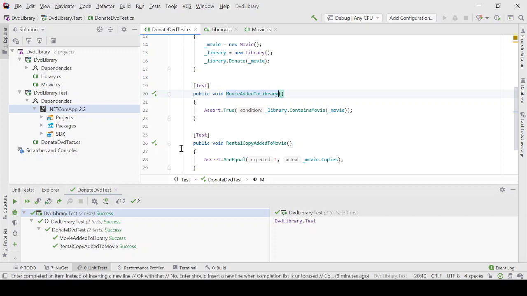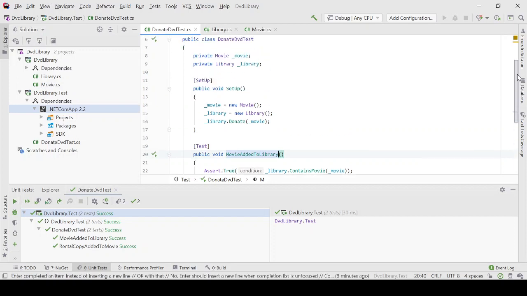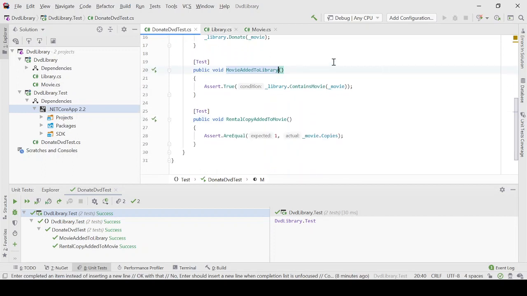So when we're reading our test fixture now, we look at the name of the test there. Donate DVD test is the name of the fixture. And then we've got a list of things that should happen. We can just read the names of the test methods, if we like, that describe what should happen when we donate a movie to the library.